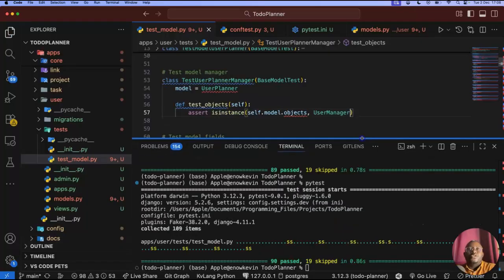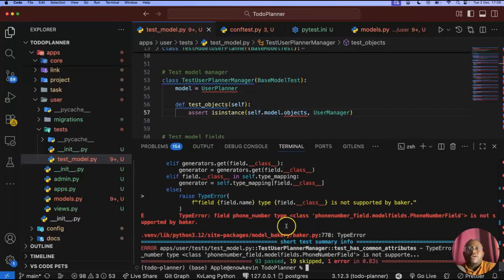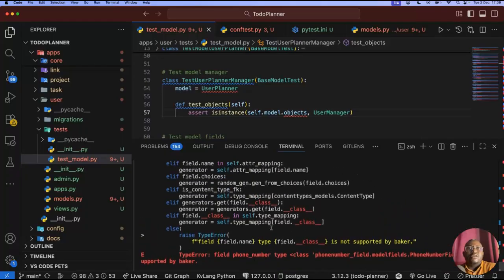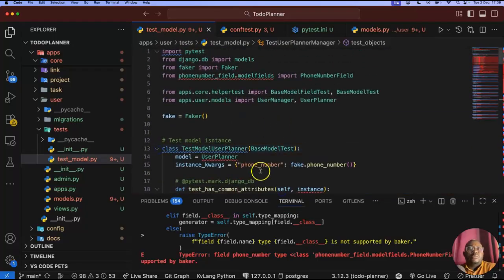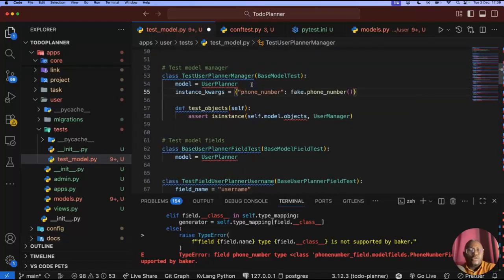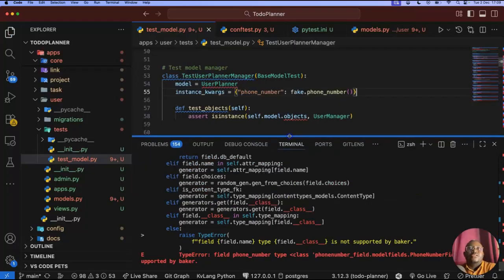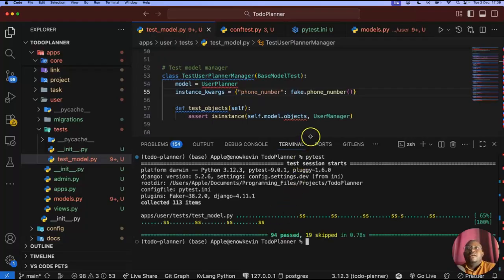Each time I do that, I will run the test to make sure everything works as expected. So we can see we have an error here, and it says phone number is not supported by Baker. So we're going to do the same thing. Remember we had this issue already, so I'm just going to go ahead and do this to make sure that our phone number is created, because baker.make doesn't support this particular external library.